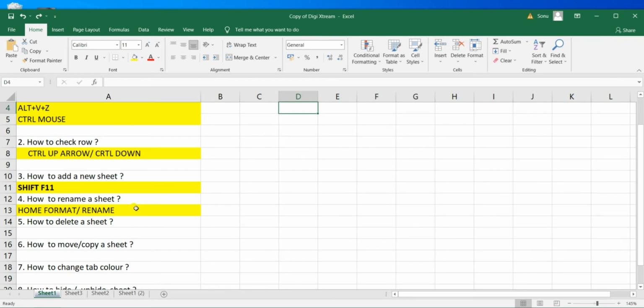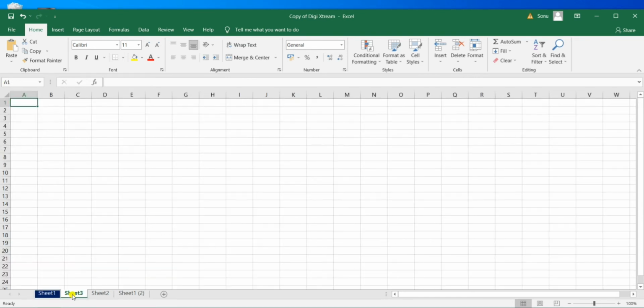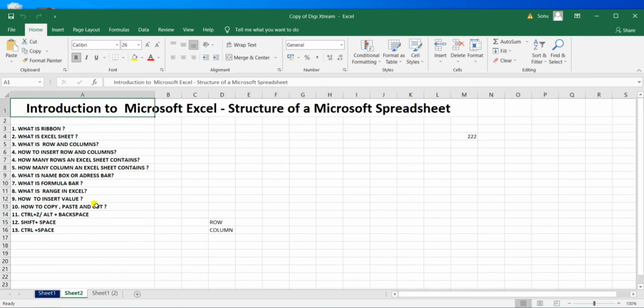Now, how to delete a sheet? It's very simple. Just click on that sheet and there is an option called delete. So it will delete that sheet. All right.